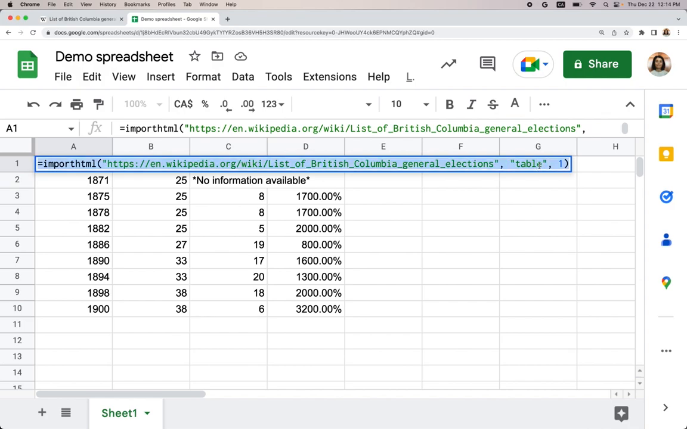And let's take a closer look at all of my elements here again. So equals importHTML. All the elements are going to be in parentheses, so I open a parenthesis, the URL of the web page in quotation marks, followed by a comma, space, the word table in quotation marks, followed by a comma and then a space, and then the number, the position on which this table appears.